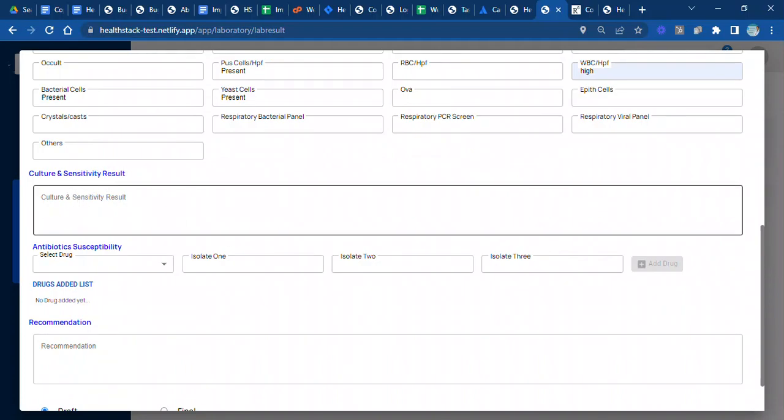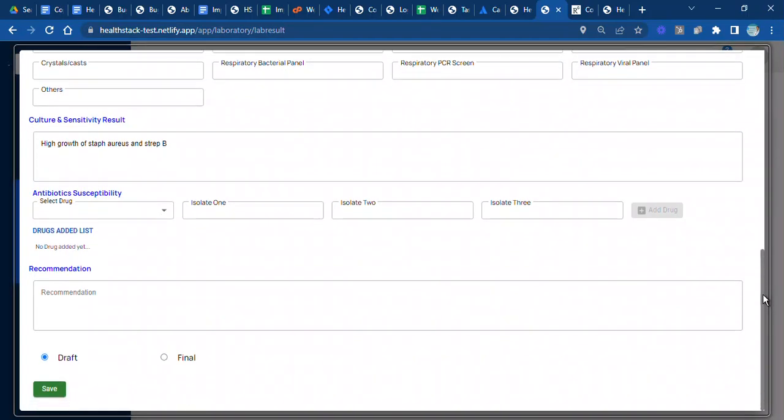So you might want to do a brief summary of the culture. High growth of Staph aureus and strep B. Let's say strep B. I'm not certain. Whatever reporting, whatever issues you need to discuss around the culture and sensitivity test, here would be a good place to type the description or detail in.